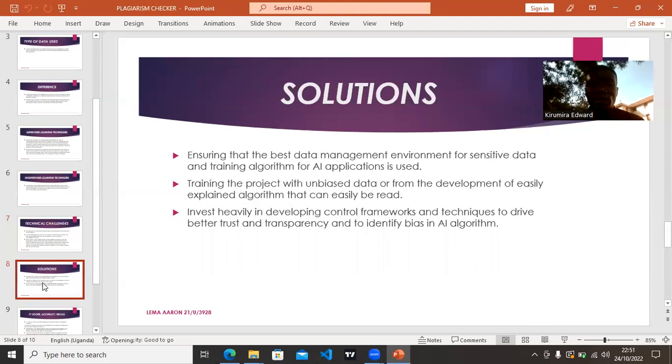In this slide, we come with some solutions to avoid some of the technical challenges we face. One is ensuring the best data management environment for sensitive data and the training algorithm for the AI application. Make sure wherever you're keeping your source code is secure, so that people from the dark web cannot enter your page and copy your source code.